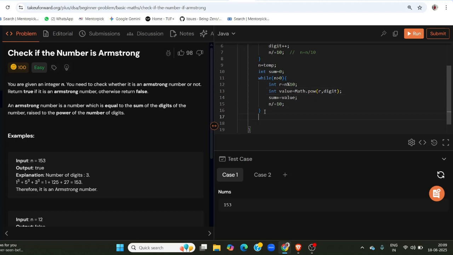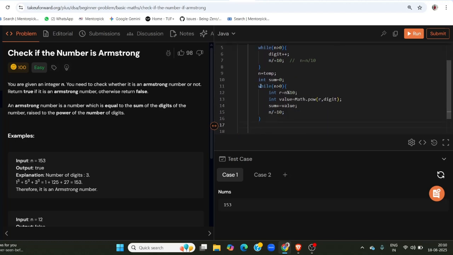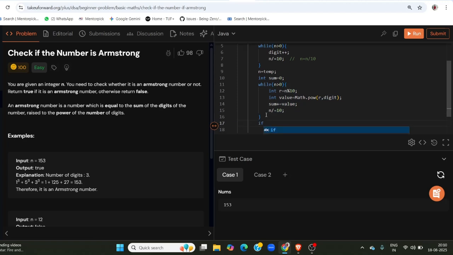Now we need to check the sum and n value. So where is n value stored? Again, here n is changed. We have assigned the value of the original n to n, and the second time again we change the n value inside this loop. So temp is storing the original value. We will compare our sum with temp. So sum is equal to temp. If it is true, what we will do? We will return true. Else we will return false.